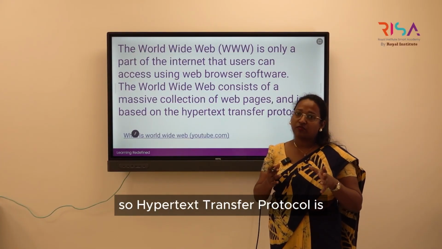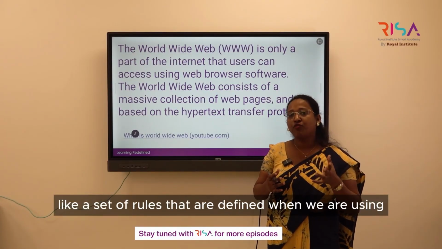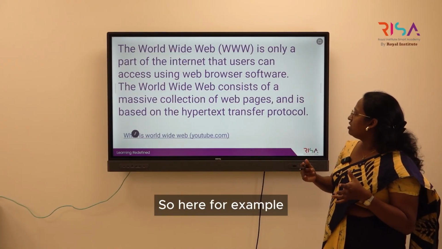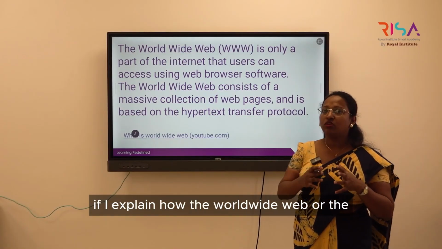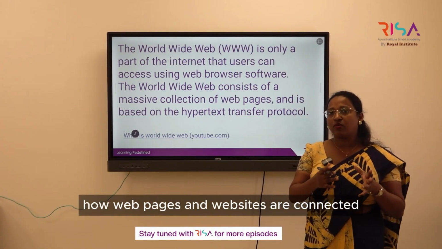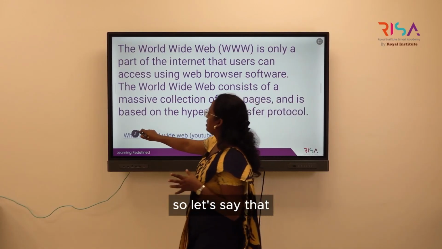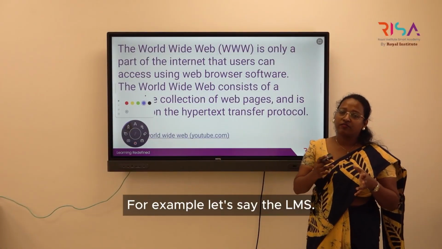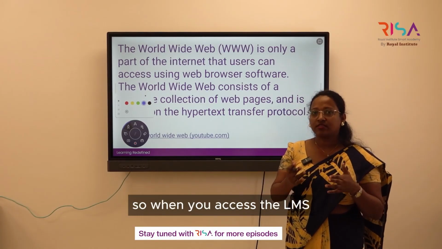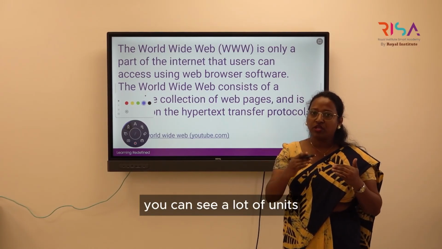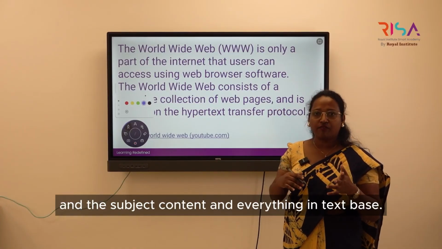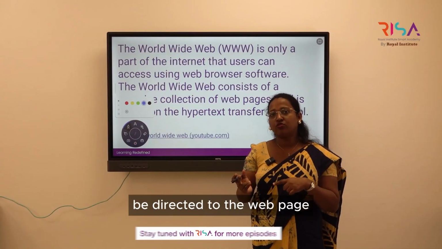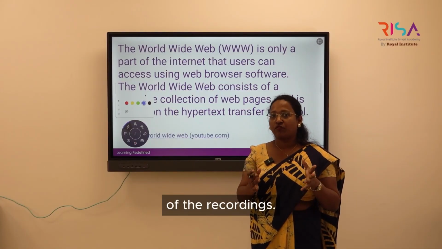The Hypertext Transfer Protocol is a set of rules that are defined for when we are using the World Wide Web. For example, let me explain how web pages and websites are connected. Let's say there is a website, for example the LMS. When you access the LMS, you can see a lot of units and the subject content in text form. When you click on that, you will be directed to the web page that consists of the videos of the recordings.